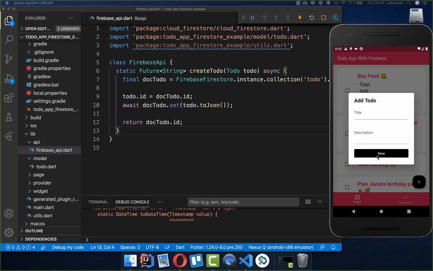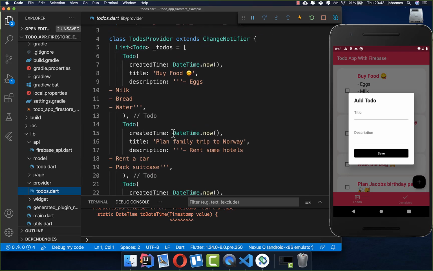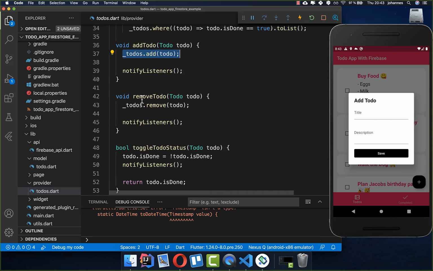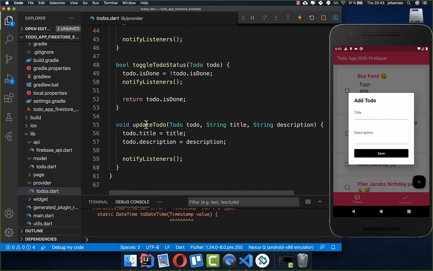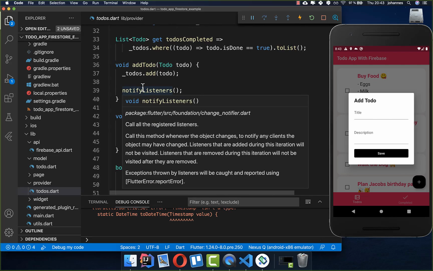Now we want to make this button work, and therefore we go to our provider where the whole logic of our application is inside. Here we have created in the last tutorials a method for add to do. This is when we add some to do and we store it here locally. We also have a method for removing to dos, for updating to dos, and these methods are what we want to change right now.